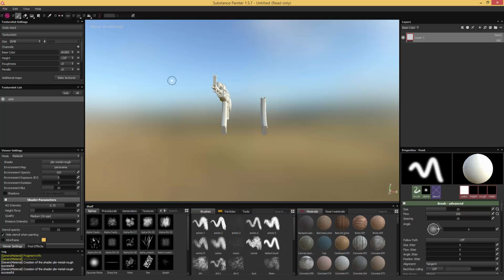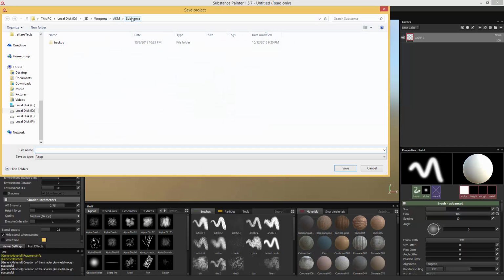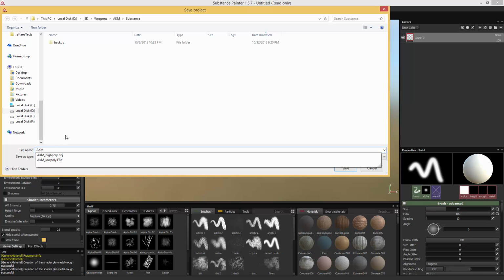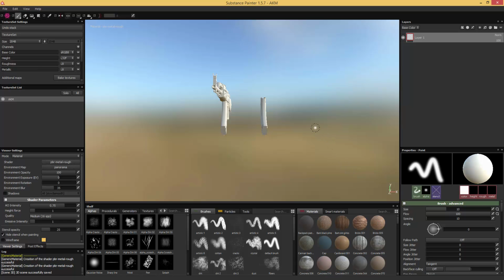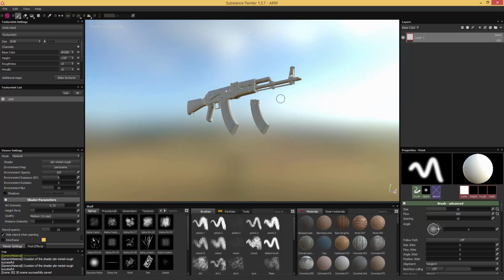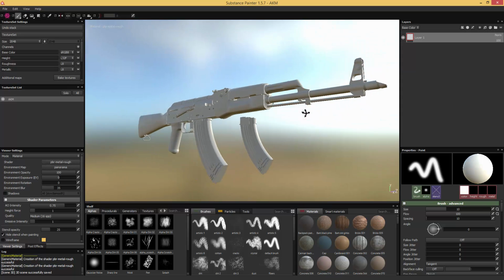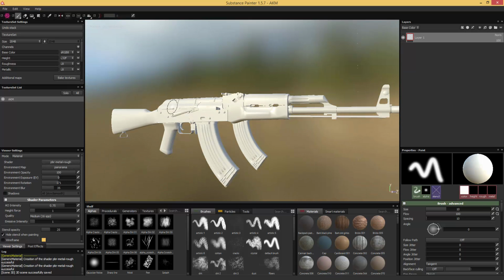And before I do anything else here, I will already go ahead and save that out here in our Substance folder where we have our low poly and our high poly files exported to keep it all in one place. I'm just going to go ahead and call that AKM here. And now we have an actual scene in here that we can work with, and the next step would be to actually bake our textures.